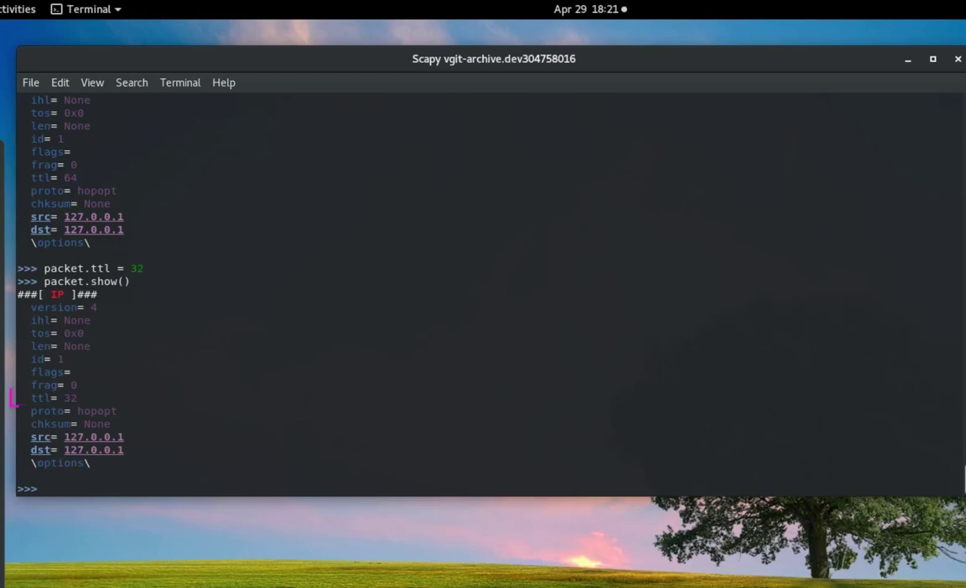As you can see now, the TTL has changed. By default it was 64, now it's 32. Okay.